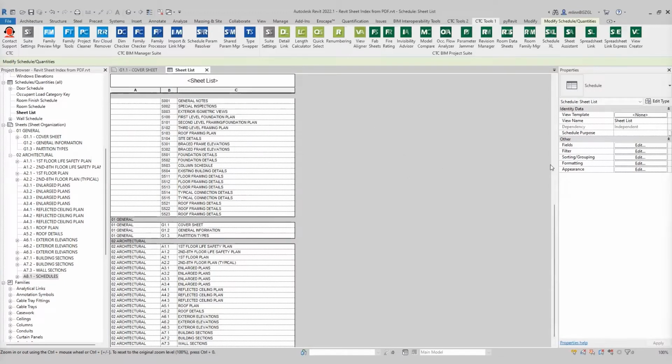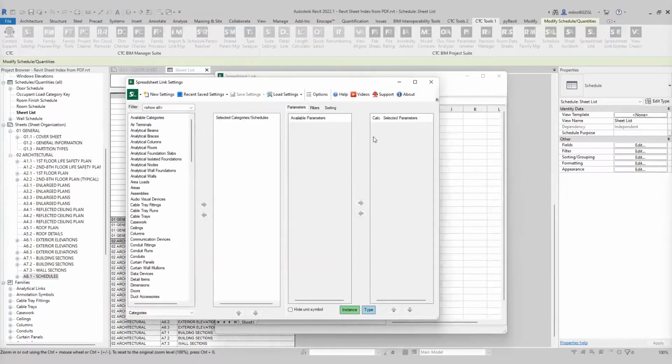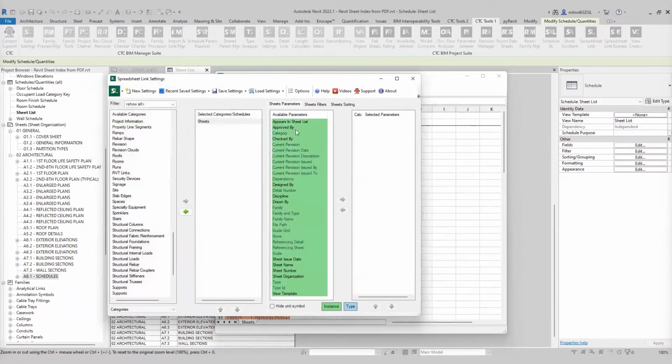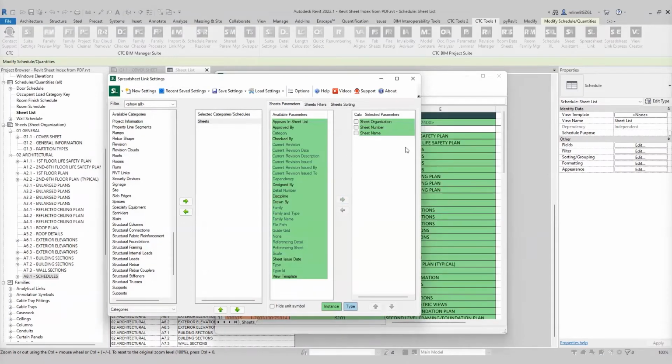Now, ideally, we would like to separate them out by discipline. I could go into each cell and assign them like we did the originals, or I could use Spreadsheet Link again, right? Because I'm going to use my autofill function. Same thing, I want my Sheets category. These are the parameters that are available, but I want the Sheet Organization, the Sheet Number, and the Sheet Name.